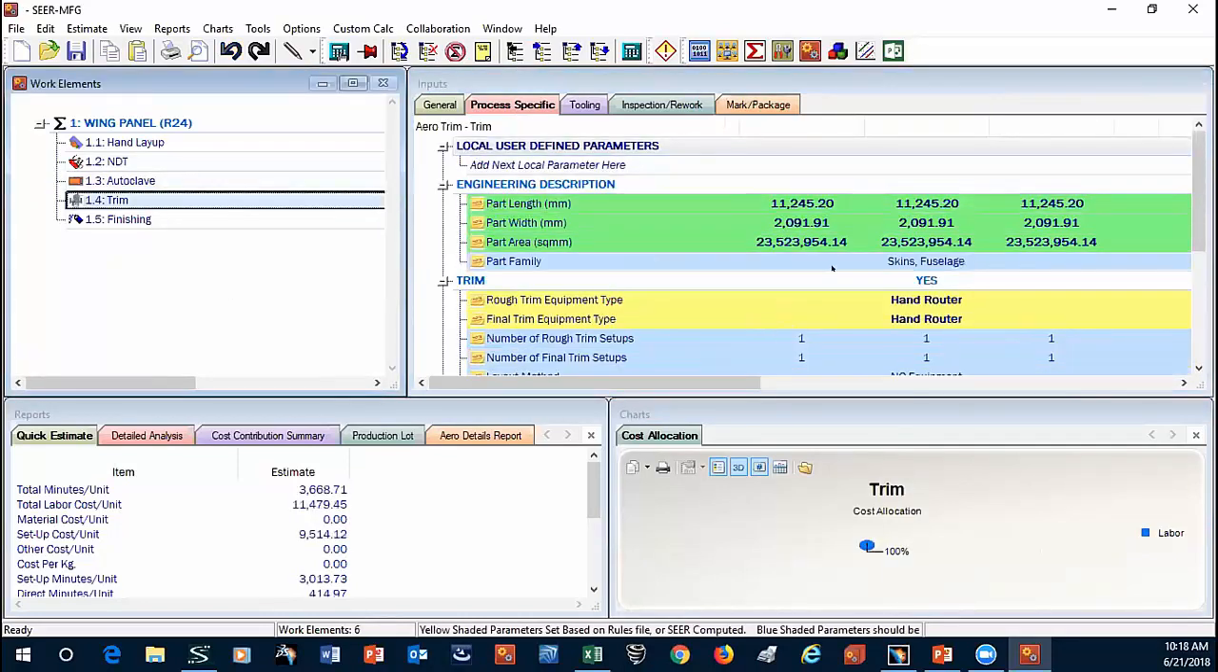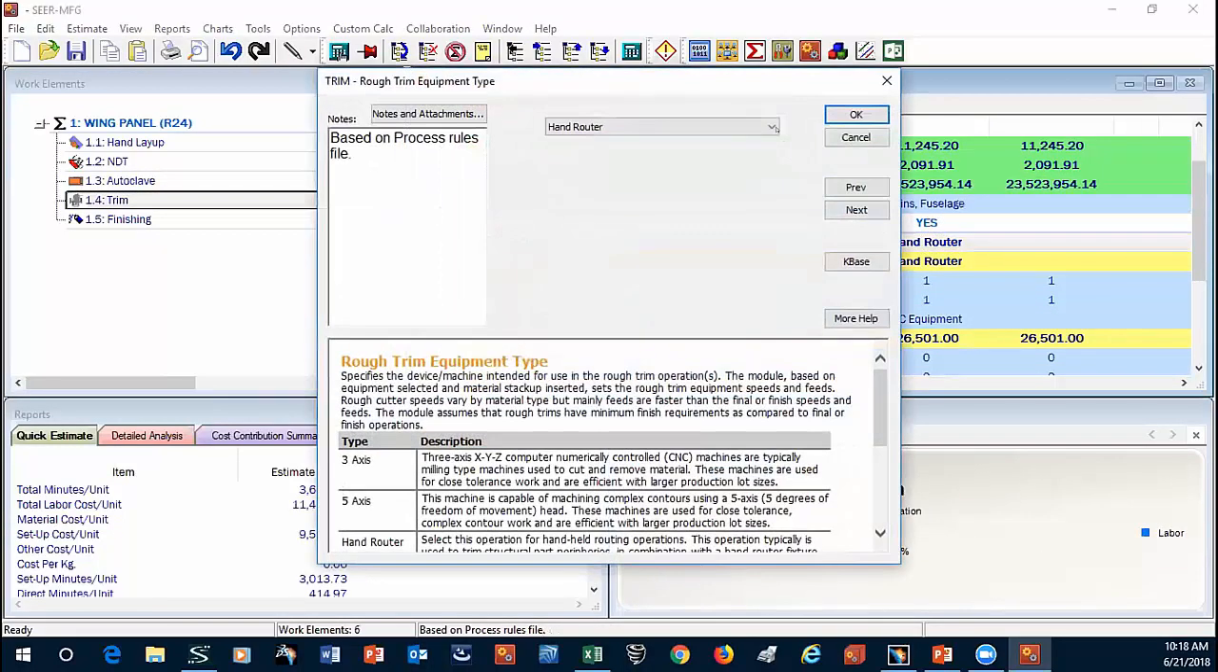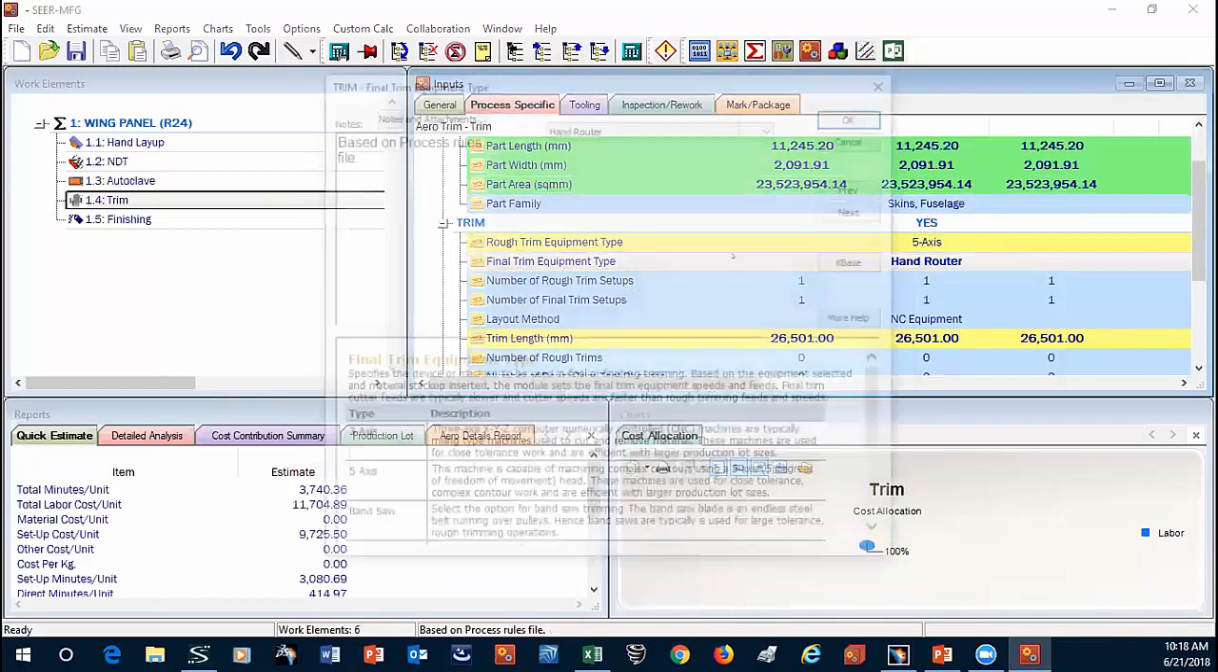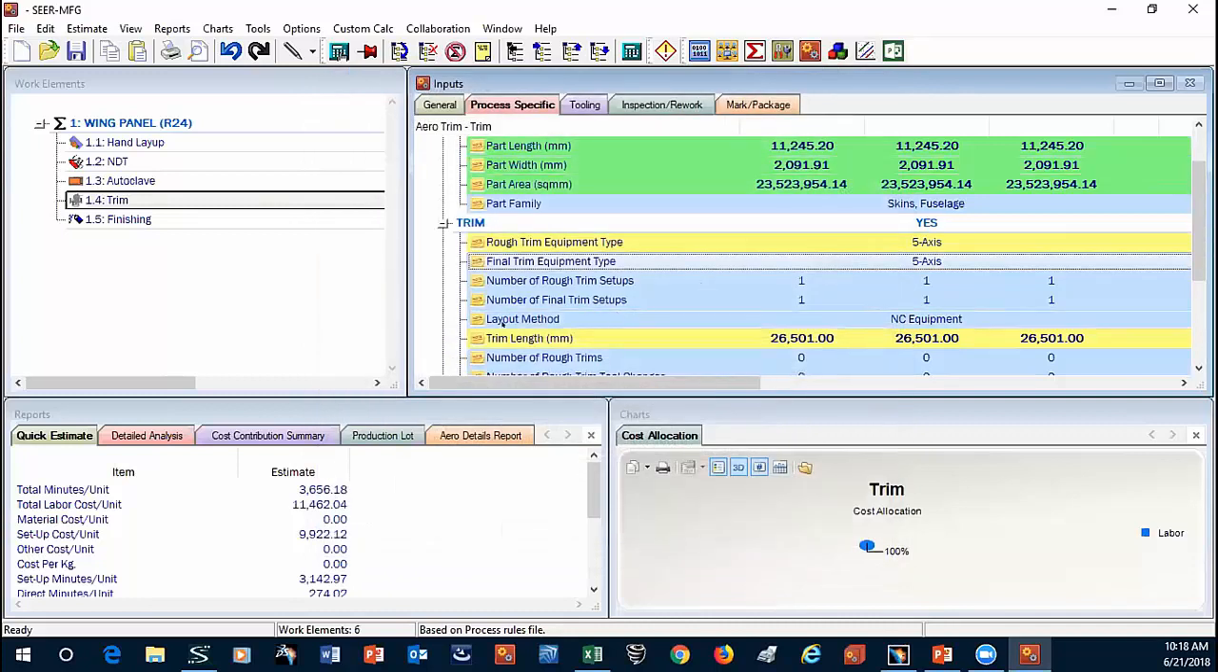The trim is in here. It knows how you're going to be trimming these. If you want to change them at this point, you can do so. You can put it on a CNC machine, 5-axis CNC. You can modify your estimate. This could have been set up with any of these as defaults. Just going to point those things out.